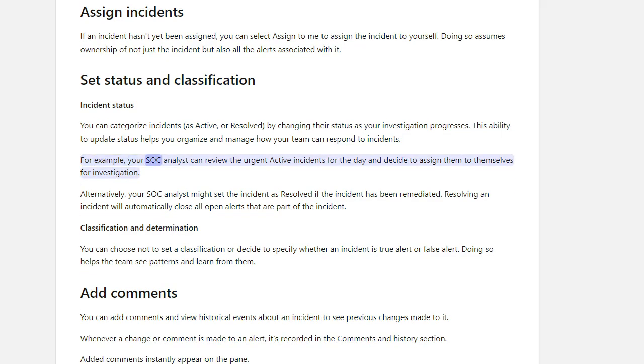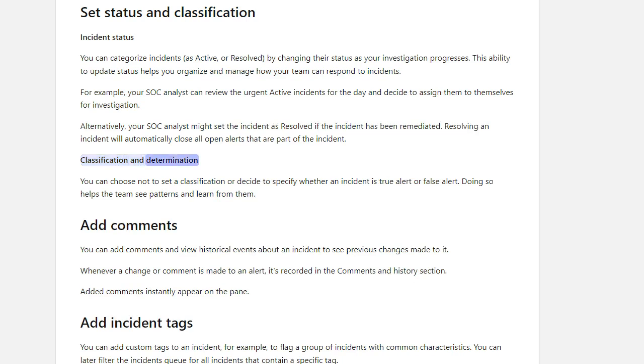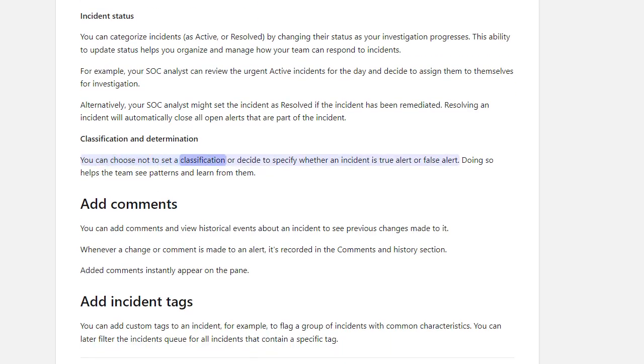For example, your SOC analyst can review the urgent active incidents for the day and decide to assign them to themselves for investigation. Alternatively, your SOC analyst might set the incident as resolved if the incident has been remediated. Resolving an incident will automatically close all open alerts that are part of the incident. Classification and determination. You can choose not to set a classification or decide to specify whether an incident is true alert or false alert. Doing so helps the team see patterns and learn from them.